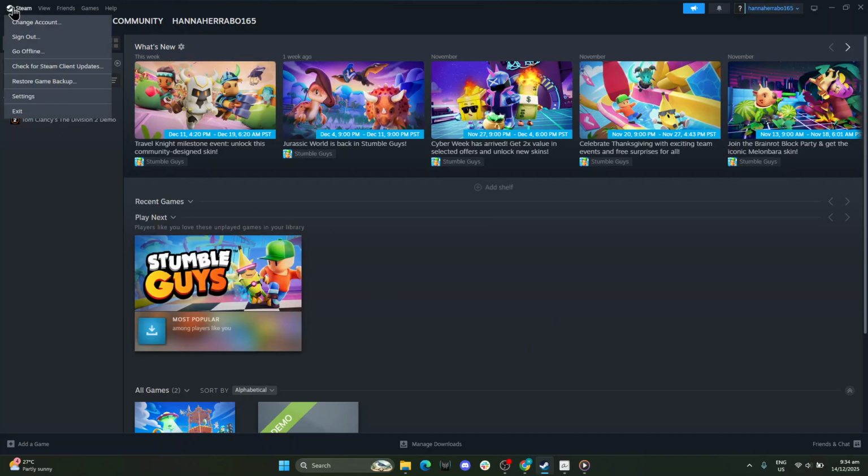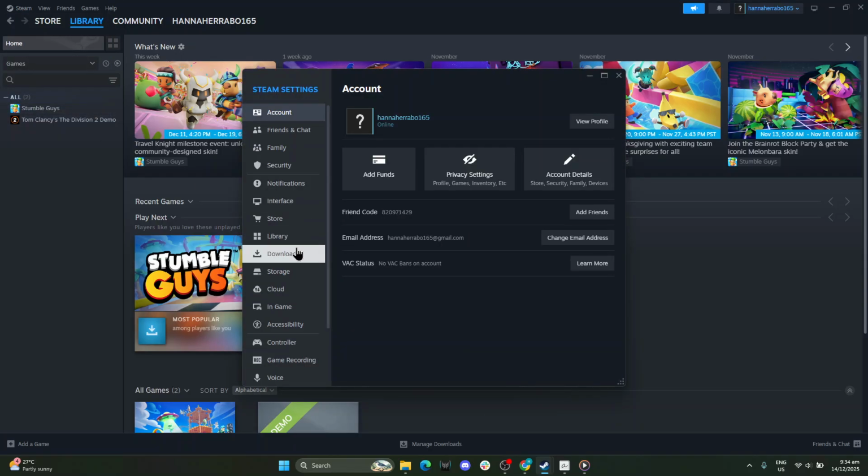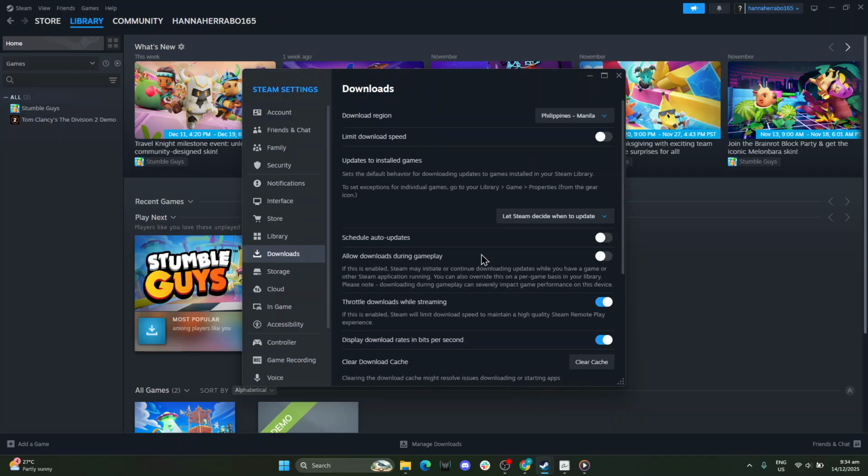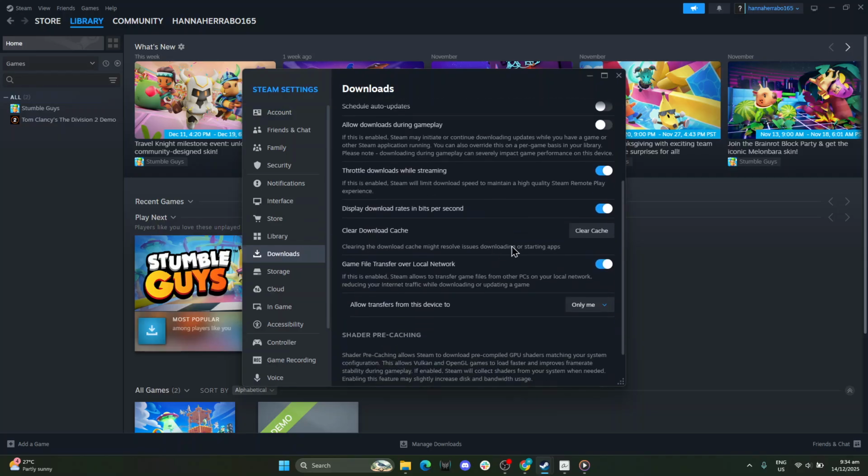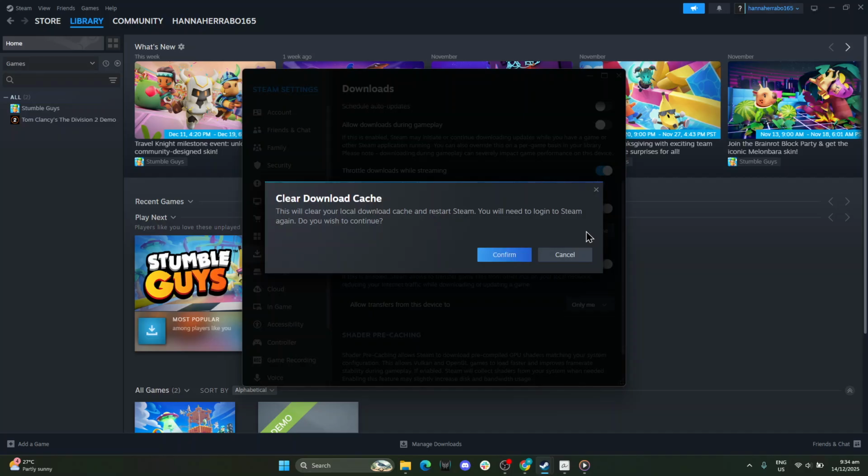Click on Steam in the upper right corner as shown in the interface you're using, and from that menu choose Downloads. This page shows your download settings and active downloads. Scroll all the way down to the bottom. You'll see an option called Clear Download Cache. Click Clear Cache. This removes temporary data that can get corrupted and confuse the updater.